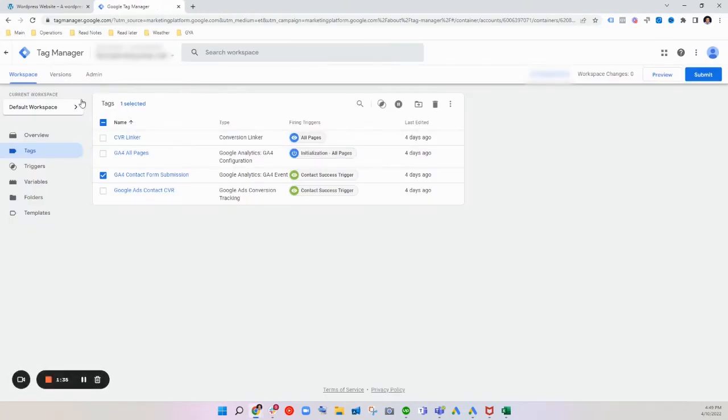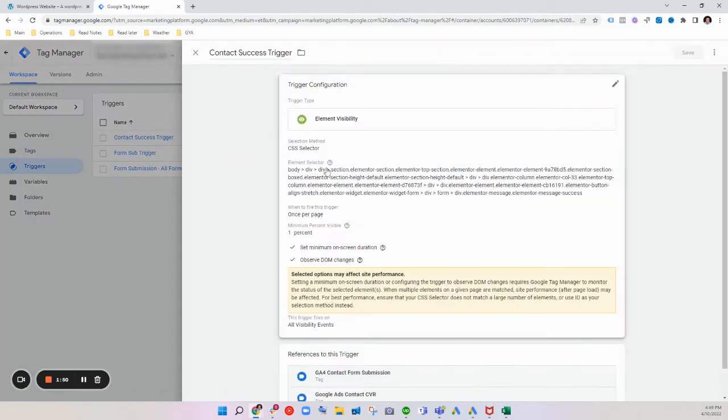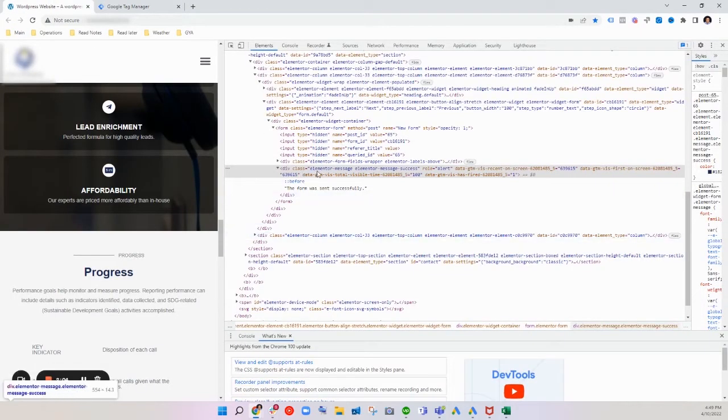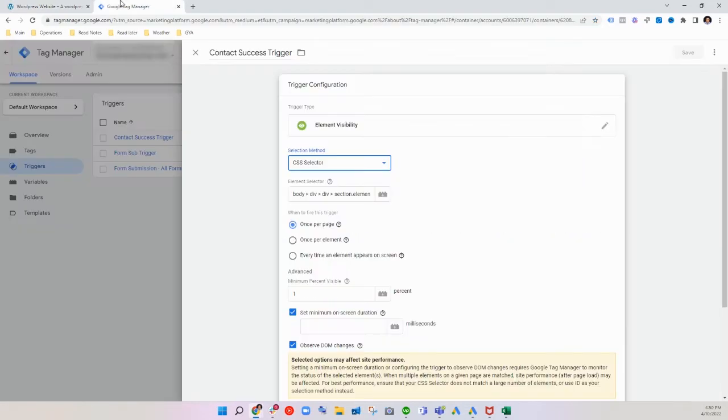So within Google Tag Manager here, you have tags, triggers, and variables. And in this case, we're going to want to create a trigger. And you can see that I already created a trigger for a form submission, so a successful form submission here. So essentially, if we go into edit here, I have the CSS selector selection method rather than the ID, because the ID would be something you can use if the HTML has the ID in there. But I like selector because it's much more flexible.